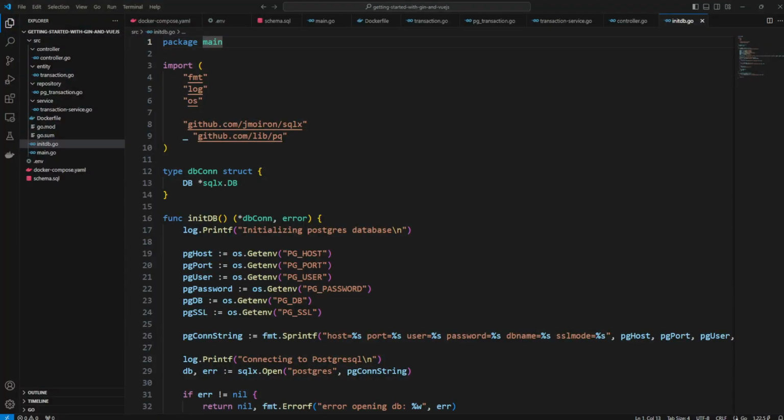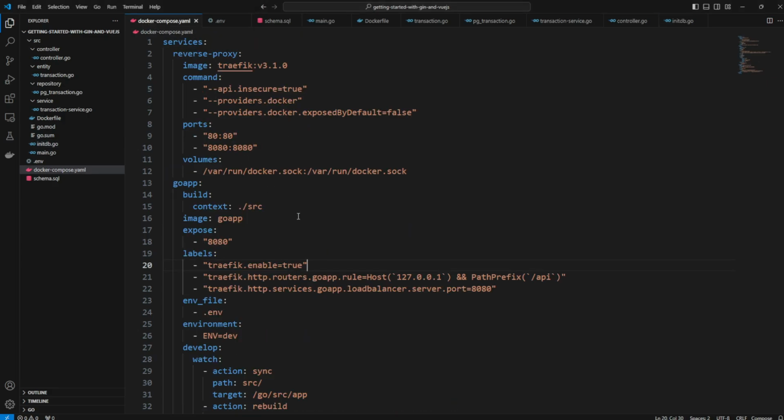Welcome back, guys. In this episode we are going to continue to build our full stack application with Gin and Vue.js. So let's start off by making a couple of changes to our Gin backend. And the first change I want to do is in the Docker Compose file. I want to replace this IP address with localhost.